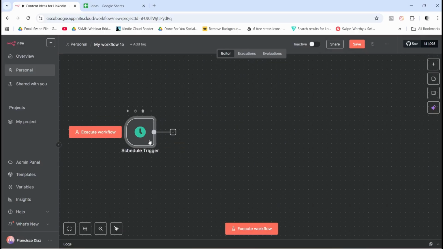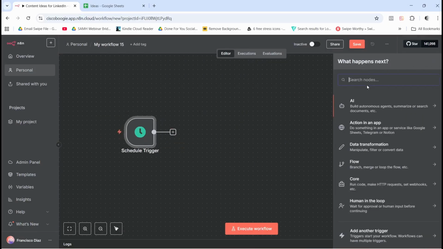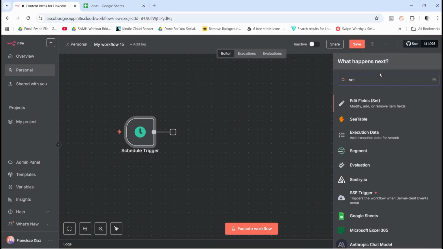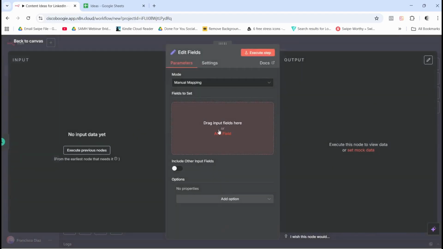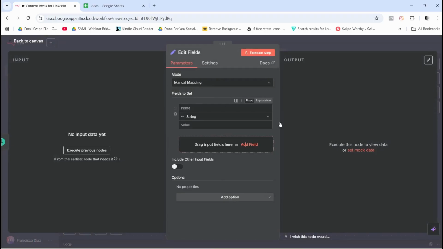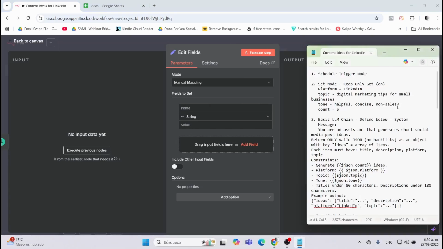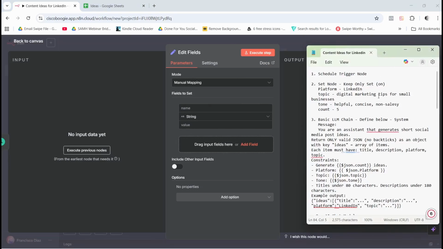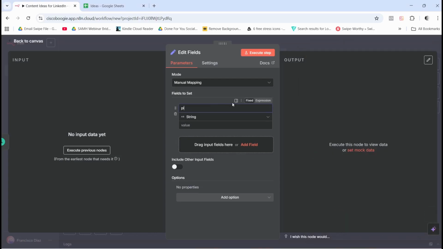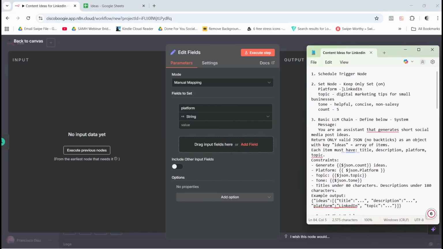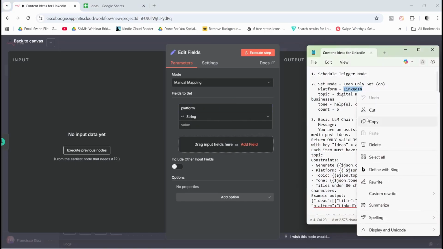Okay, I'm going to move this a bit here. And I'm going to click on this plus sign because now I want to add a set node. So I'm going to go ahead and do that here. I'm going to leave it at manual mapping. And for the name and the value, as I told you, I have this here in my notepad, which I am going to leave you guys a link here in the description if you want to follow along. So for this one, I'm going to type platform for the name. And then for the value, we're just going to say LinkedIn. Okay, I'm going to copy that real quick.